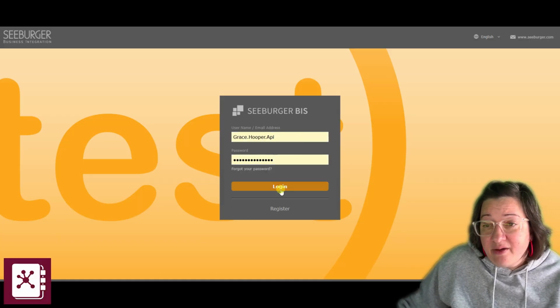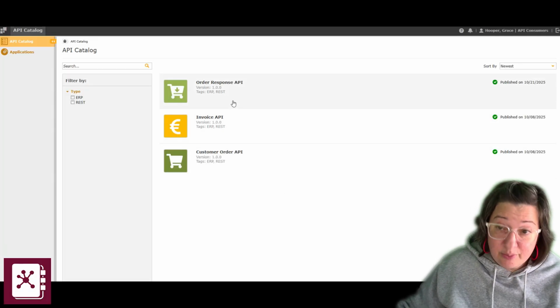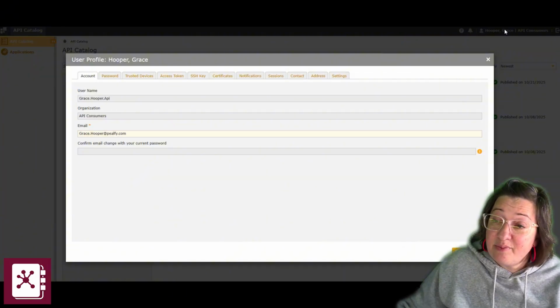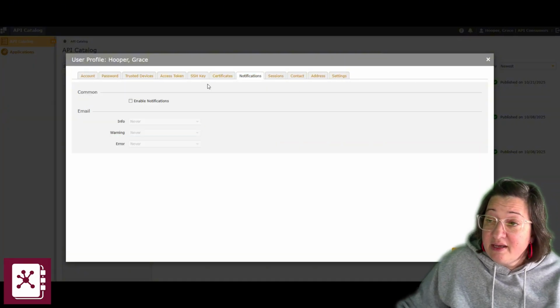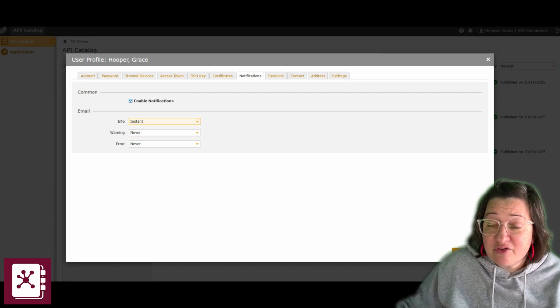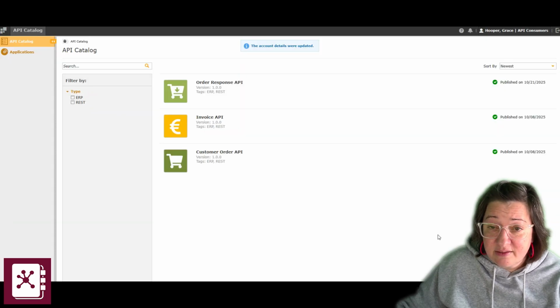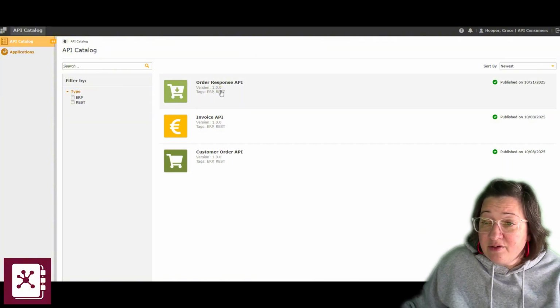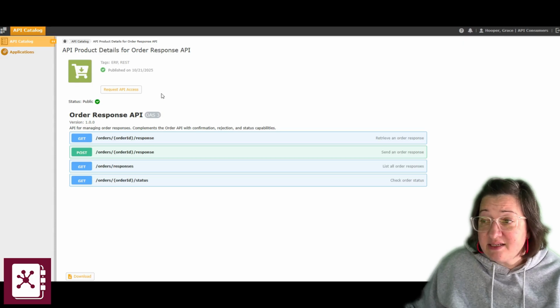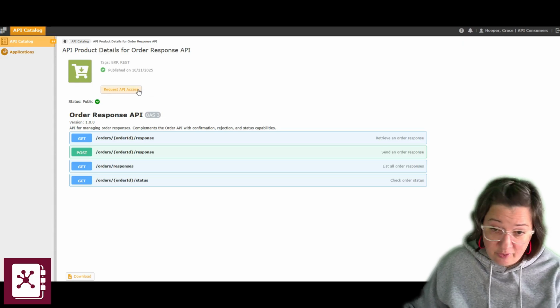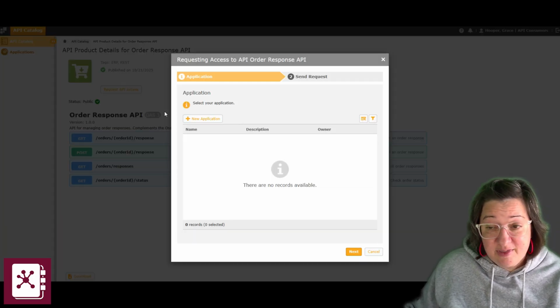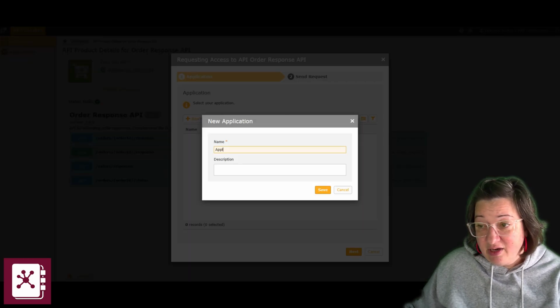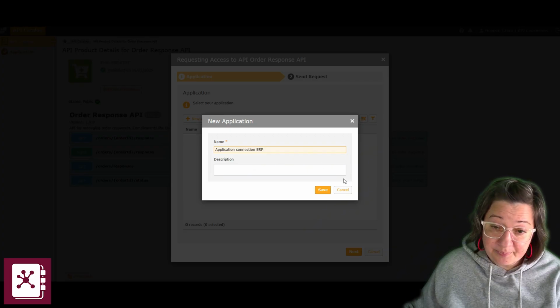Once the API consumer, Grace Hooper here, logs into the API Catalog app, they can browse all available API products that have been published for their assigned audience. Each API comes with documentation, usage examples, and technical details about request and response formats. When the consumer selects an API product, they can request access directly from within the same screen.